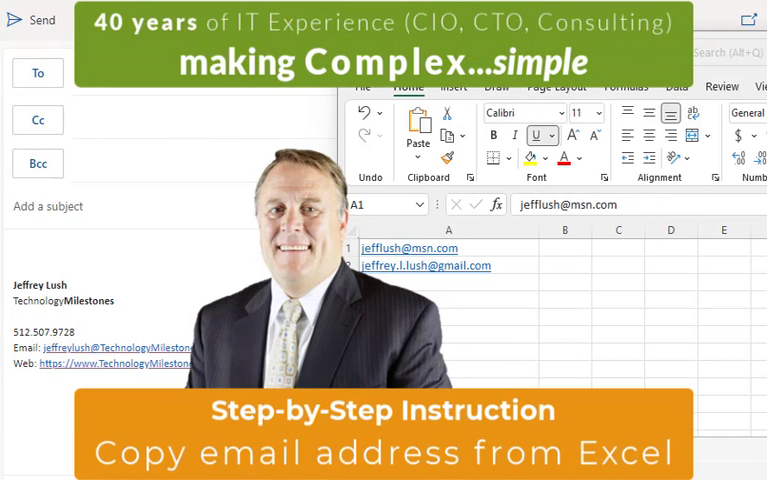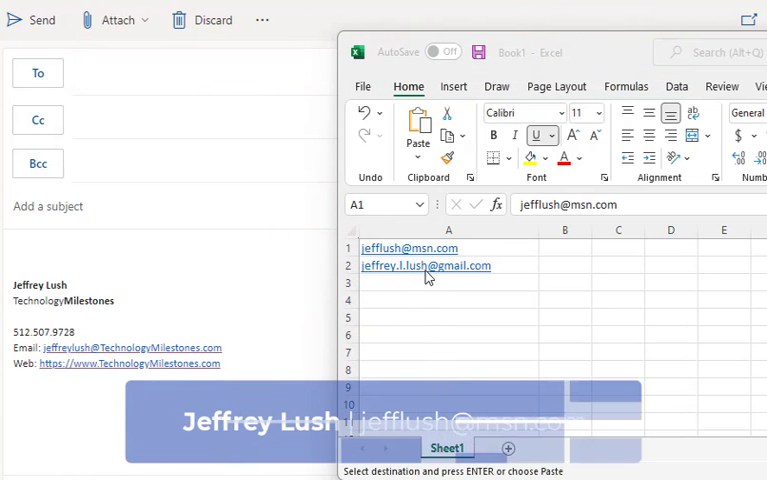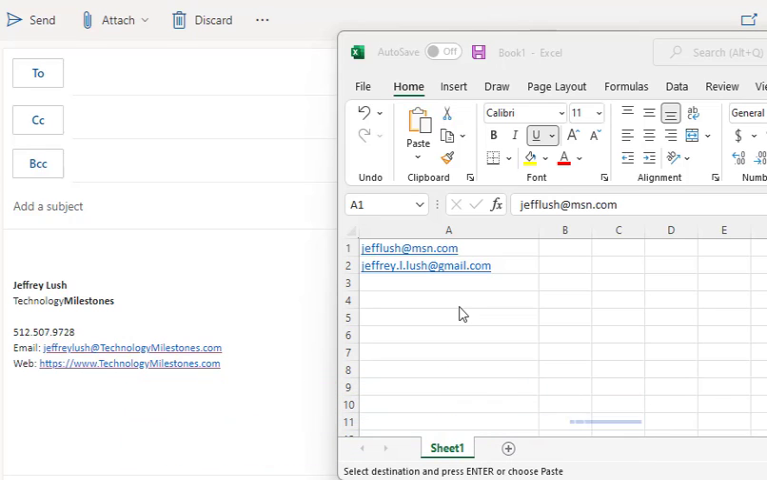On occasion, we're given a spreadsheet with a bunch of email addresses that we need to send out. This could be thousands. So how do we do that within our Office 365 environment? Stay tuned for this very, very brief video.